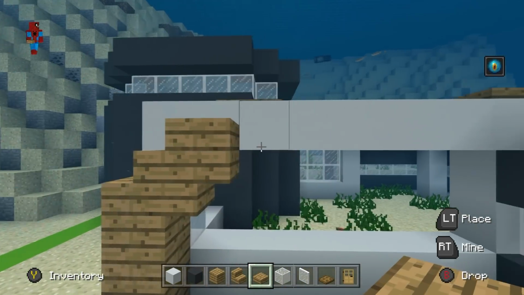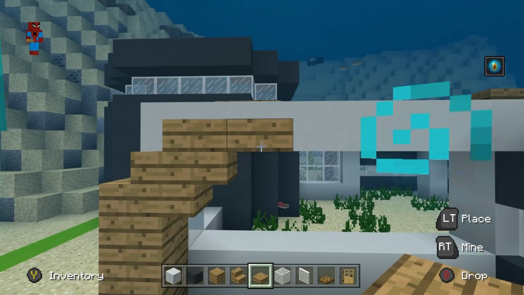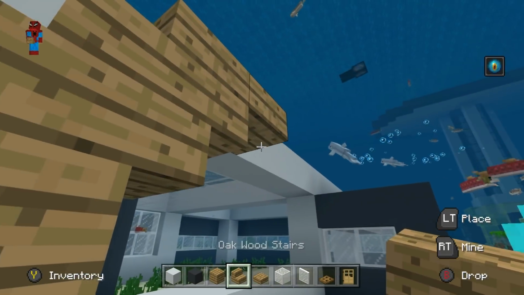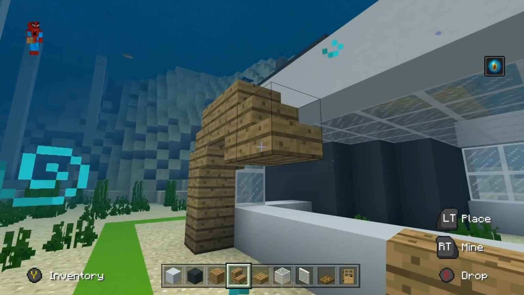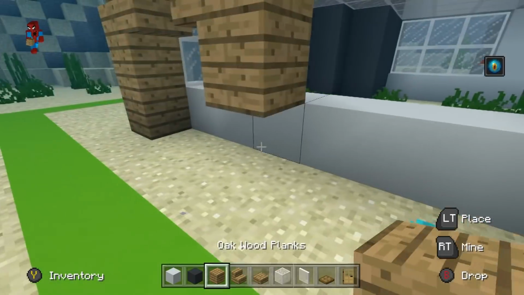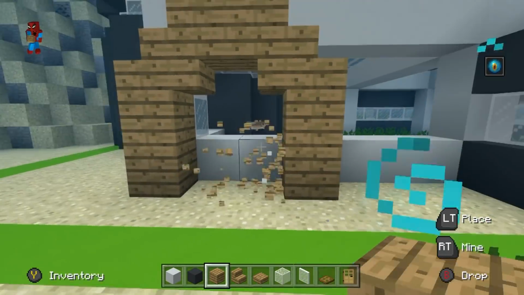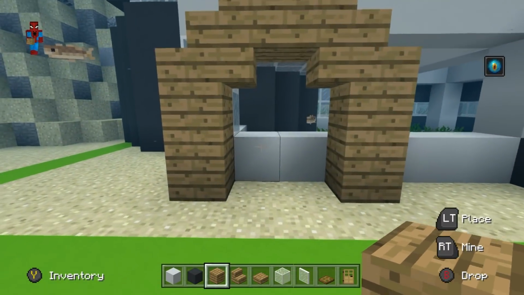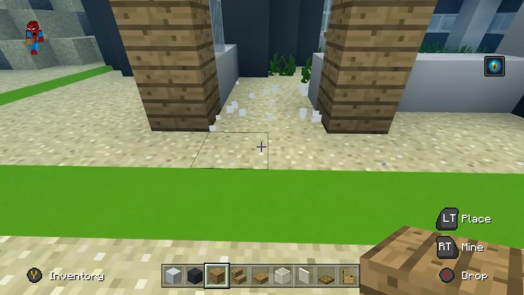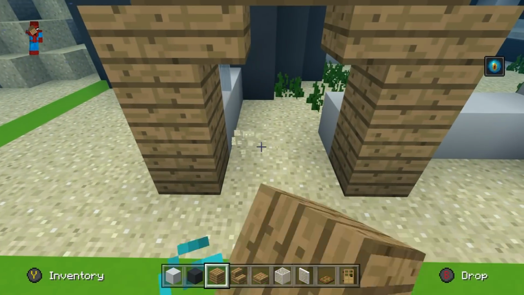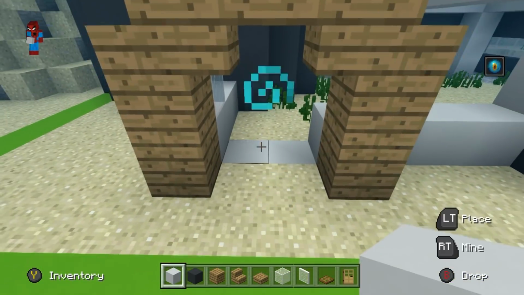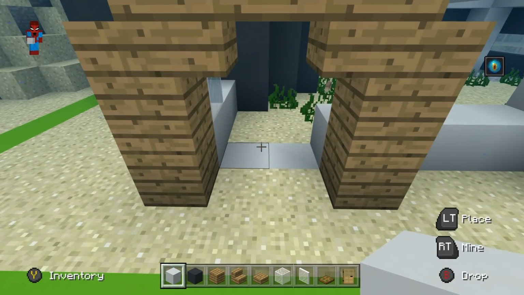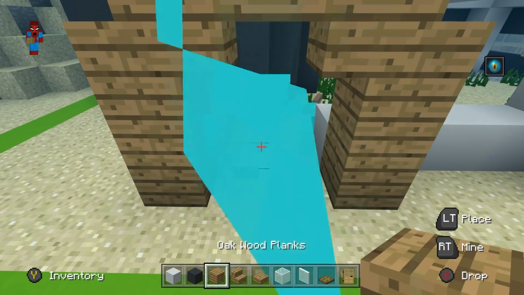Oak wood slab on top. Extend right. Upside down oak wood stair underneath that. Sideways stair to the right. And then oak wood planks connecting down to the ground. We're going to quickly knock out these white concretes, and also destroy between the 2 white concretes as well, and place a block in there that we're happy with. So white concrete, some oak wood planks, something like that really.